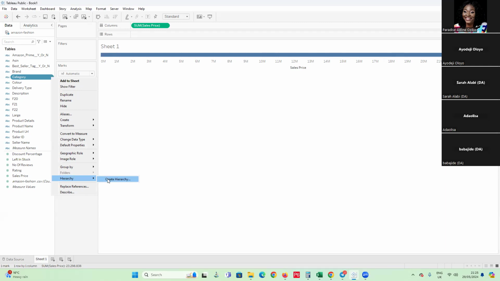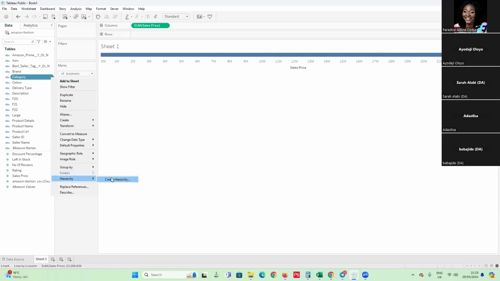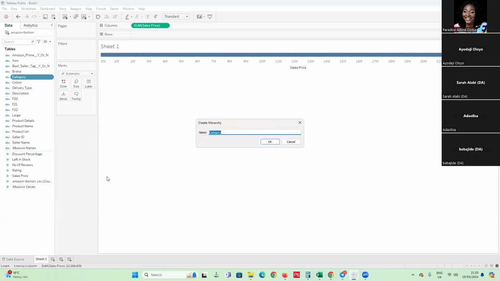I've not clicked on it here. I'll just leave it for a while so you guys can see it. I'll just start it again. You click on this drop down, come to hierarchy, click on create hierarchy. Now click create.